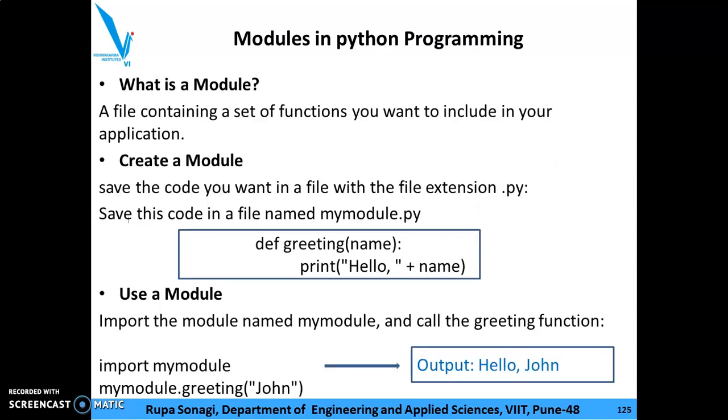Let's understand. What is a module? A file containing a set of functions you want to include in your application. Set of codes. How to create a module? Save the code you want in a file with the extension .py. Give a name to the file but the extension as .py. It's a py file. Now save this code in a file named mymodule.py. So we are taking this example mymodule.py.